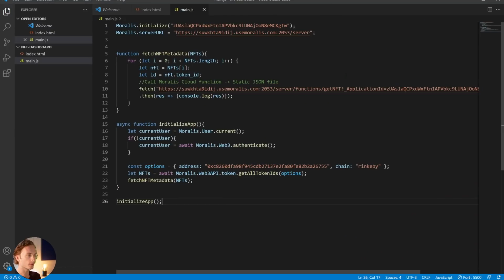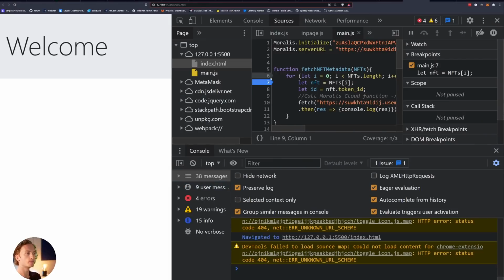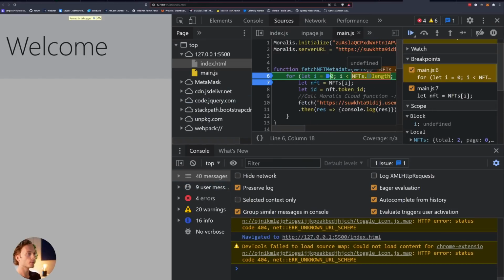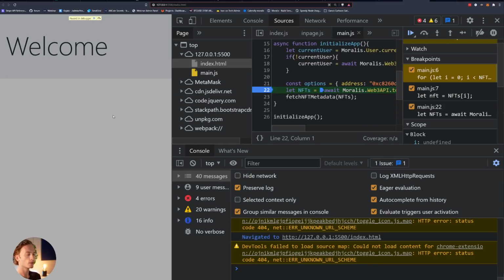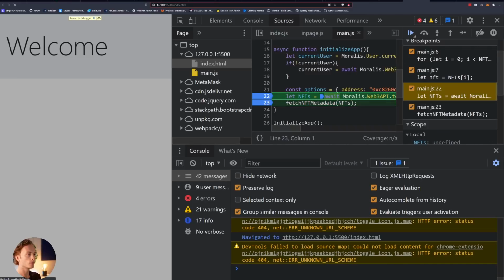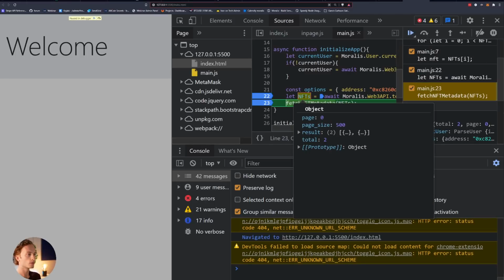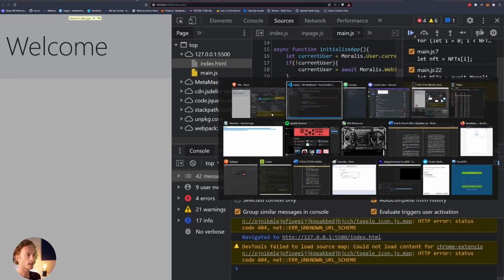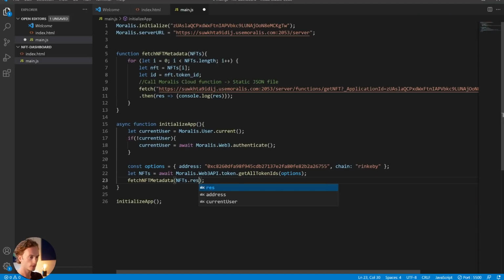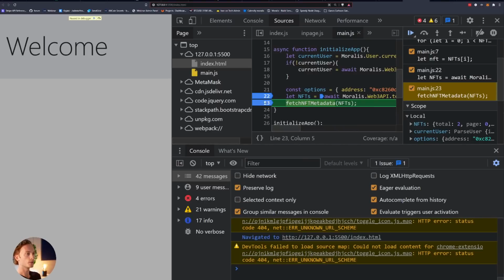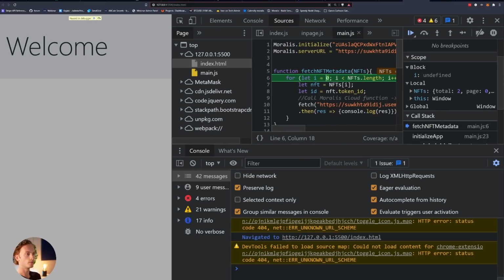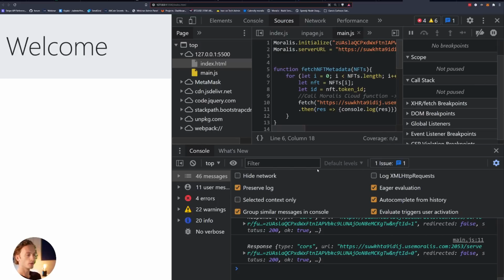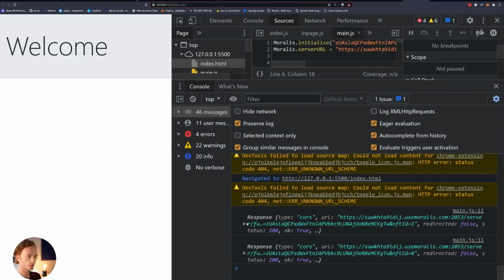Maybe I must have made some weird error here when passing this in. NFTs empty. Of course, we're gonna pass in nfts.result. My bad. Let's try this now. There we go. Look at that. We got 2 responses back.